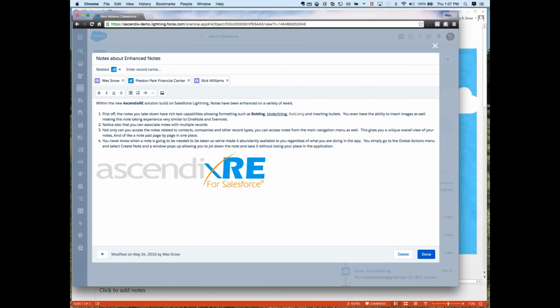For those of you who are Evernote or OneNote users, you're starting to see some of the tools that are available on those platforms now being brought into a relational database in this Salesforce solution. On that note, you're going to see at the top here the ability for us to associate this note to multiple records and record types. Here we have contacts that are related to it as well as a property. There's really no limit to how many records you could actually associate a note to. And so that's a really good advancement.